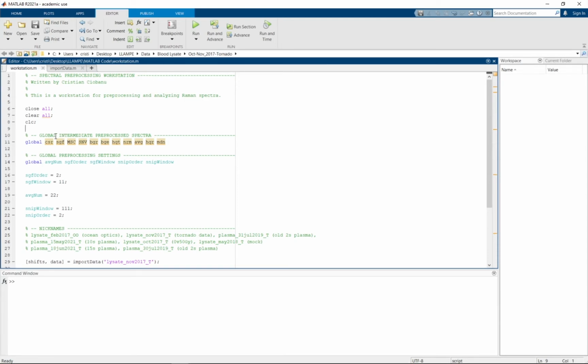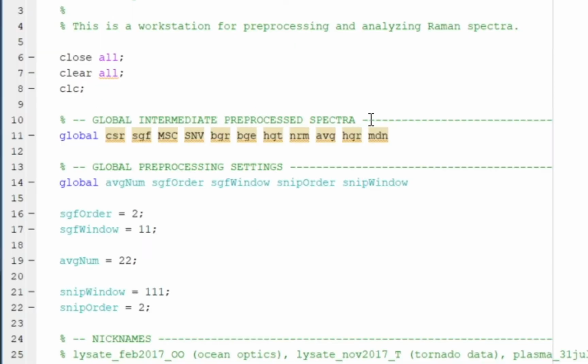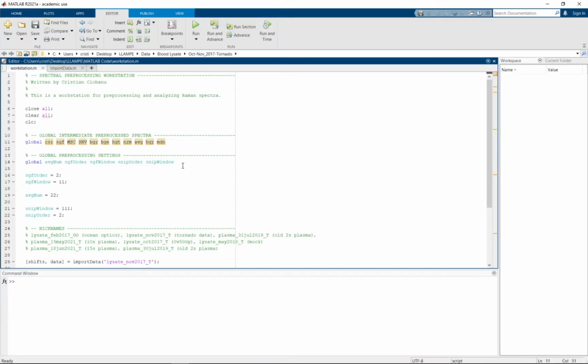Now, the first section here contains global intermediate preprocessed spectra. So pretty much these variables store what your spectra look like at every stage in the preprocessing. So let's say you applied 10 different preprocessing steps and your 5th preprocessing step was background removal, and you wanted to see what your spectra look like right after background removal. Then all you have to do is plot this BGR right here. All of these correspond to different stages in the preprocessing. So CSR, for example, is for cosmic ray removed. SGF is Savitsky-Golay filter, and so on. We'll see what they all correspond to a bit later on.